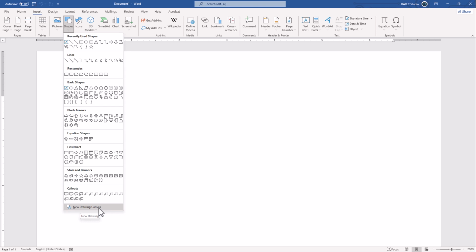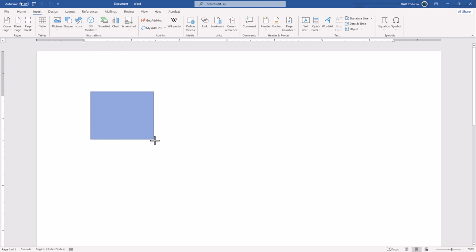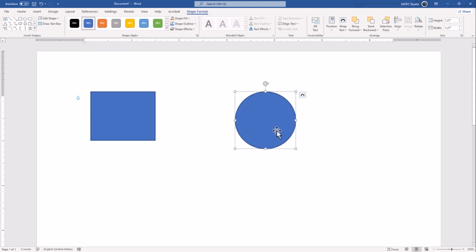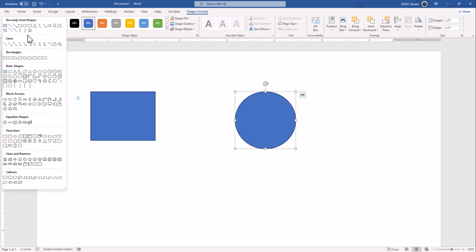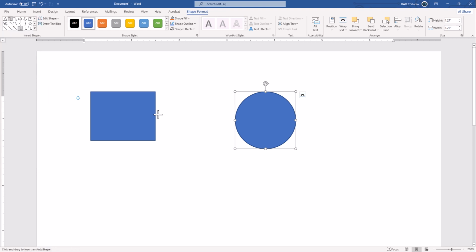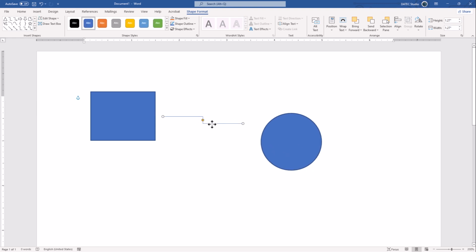If you want to create something like a flowchart, it doesn't matter if you use the shapes from here or something like a rectangle. And let me create another shape, maybe a circle. Hold the Shift key to keep the aspect ratio. If you want to connect these together, under inserting shapes, we have lines and different connectors. But if I click and start dragging, although it might look connected, actually they are not connected.